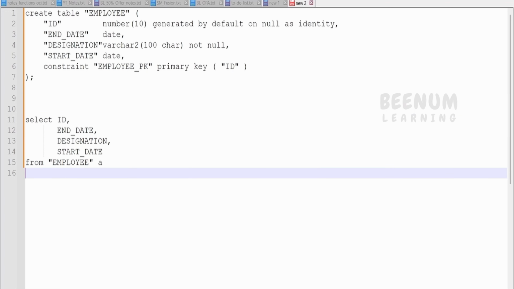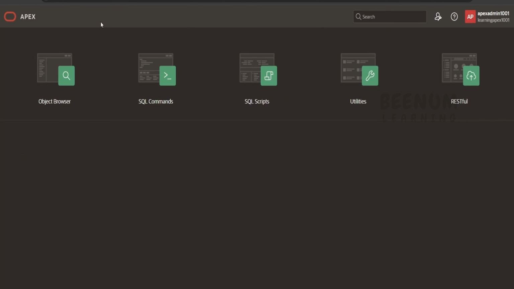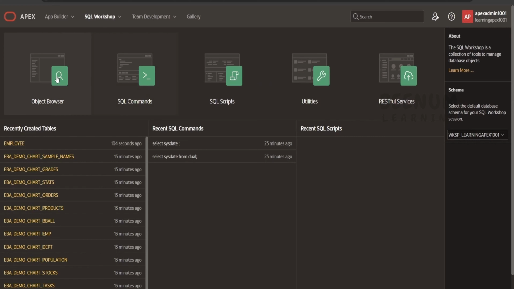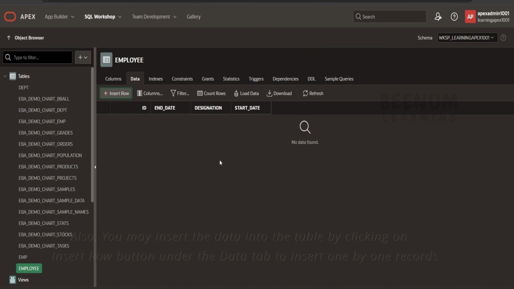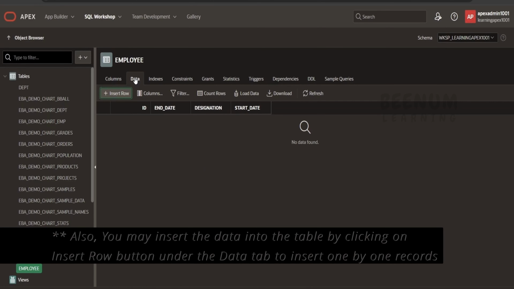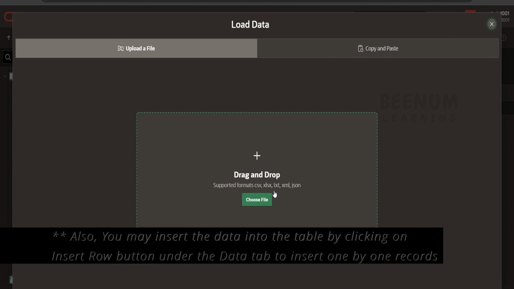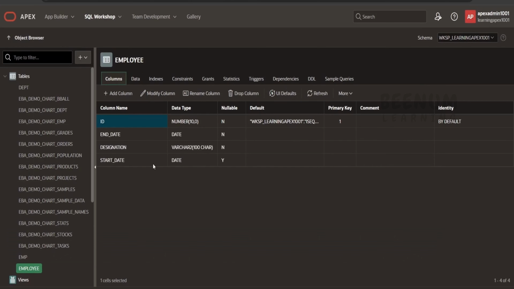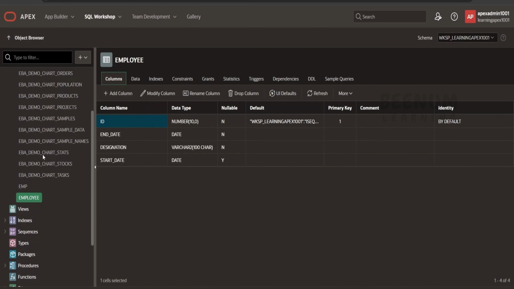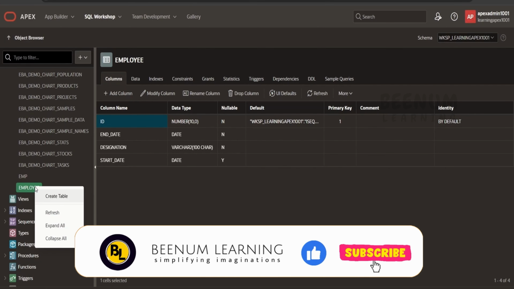When we work with the next Oracle SQL Workshop component, the SQL Commands, we will use it. If you want to add data, you can come over to the Data tab and click on Load Data, so that you can load data from an external system. So like this, using Object Browser, you can create, update, and delete database objects like tables. For demonstration purposes, we have created a table, but you can create views, procedures, and other objects as well over here.